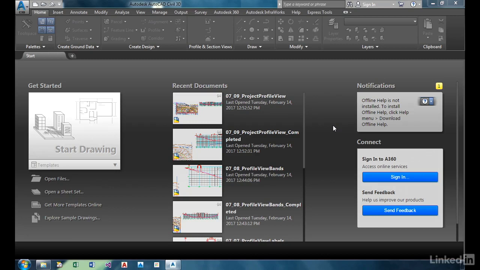There are certain times where we want to show information in relation to our profiles. Information such as maybe the bottom of the creek, or the location of a fire hydrant, or something similar to that on our profile view. And so we can do what's called projection and project these objects on a profile view. Let's see how we can do that.